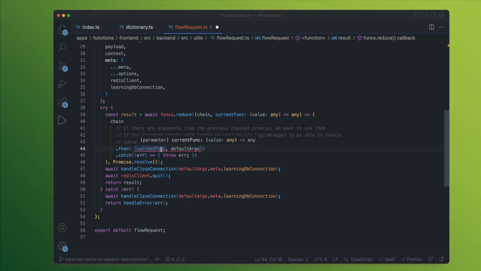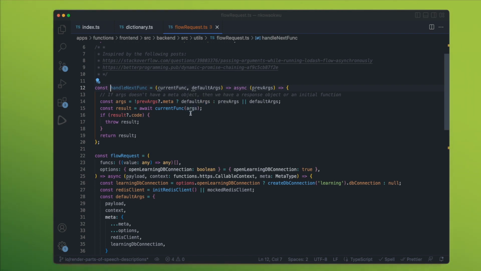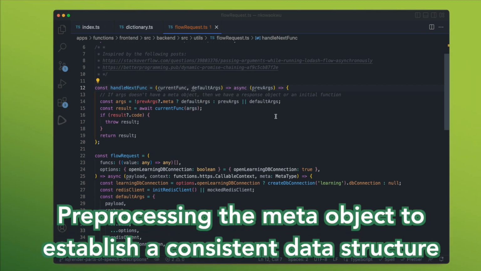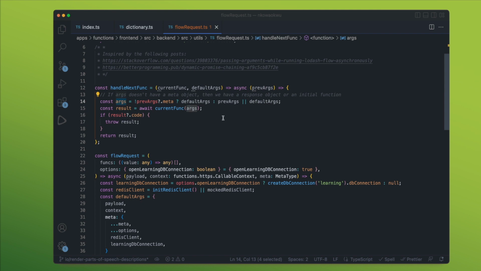What's happening in the handleNext function is something a little bit more specific to how we generate our meta object. So we're just doing another step of pre-processing of our meta object. We create this arguments object, and then with the correct arguments object's shape, we pass it into our current function and call it. And then we wait for the response of that current function and then get its results. If the result has an error code or just the code field living on it, that means an error was thrown inside of the function, and then we throw that error again one level up so we can handle it accordingly.